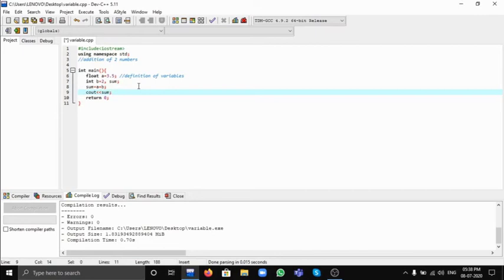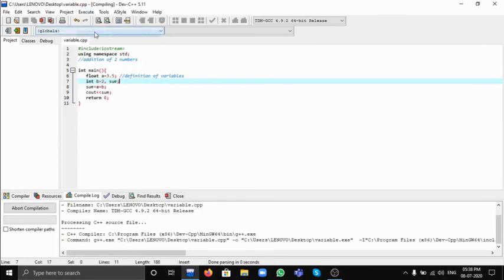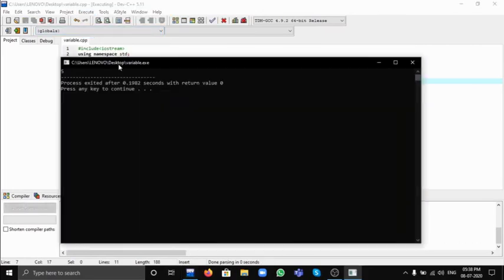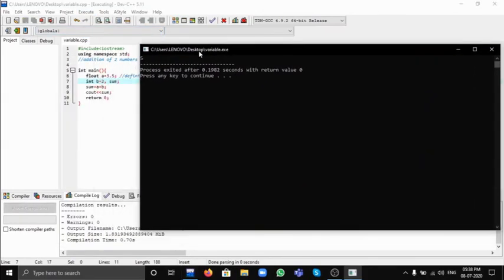I'll give you a hint. The data type of sum is int. So what should the answer be? Let's find out. Okay, so now it is not 5.5, it is just simply 5, because the data type of the output variable is integer. But this is not true for always.